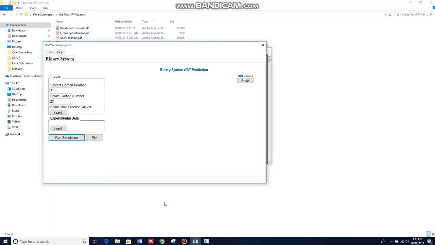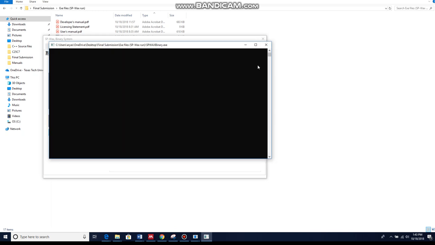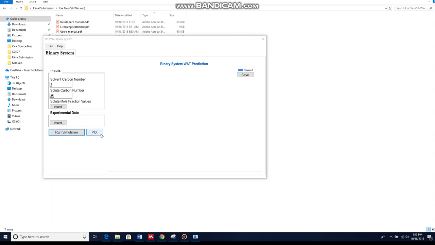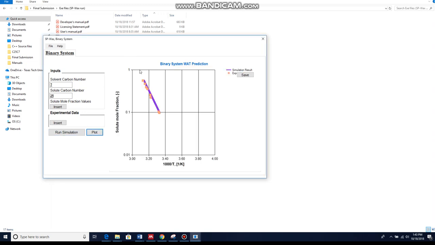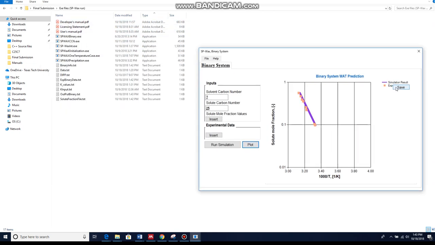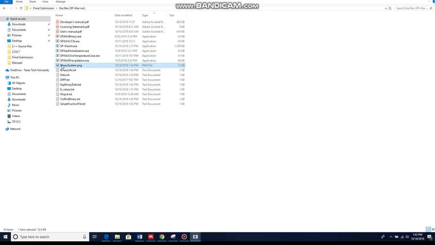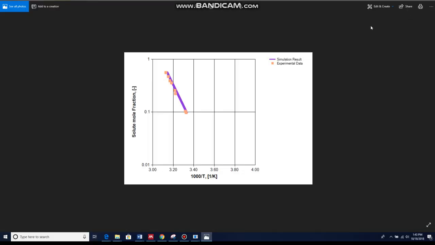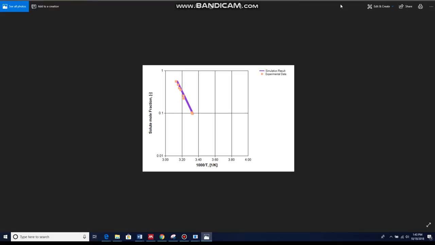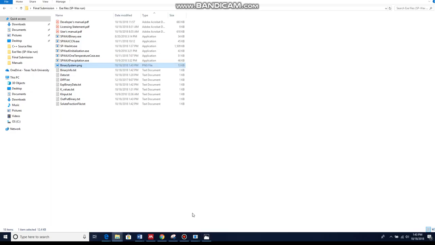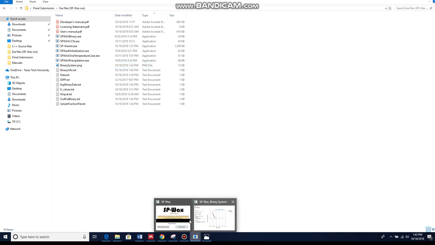I think our program is done, so we're going to close this. Then we can plot the data. When we plot the simulation versus experimental data, we can save it, and the picture is saved over here. Okay, let's go to the multi-component system.